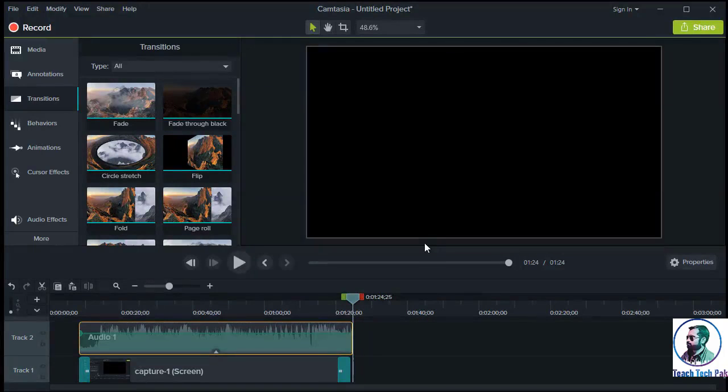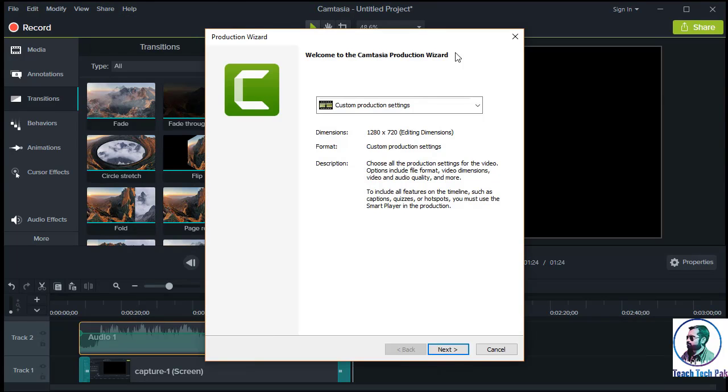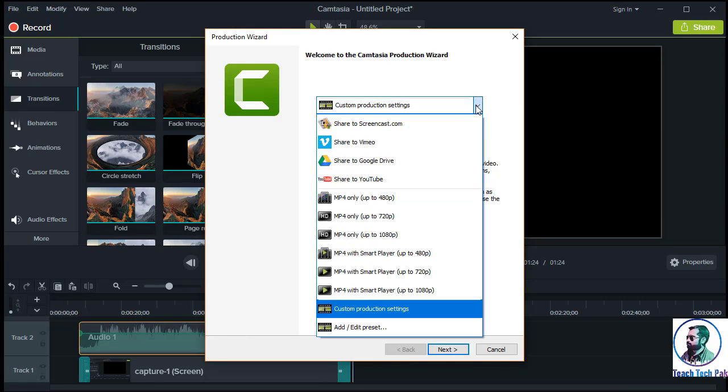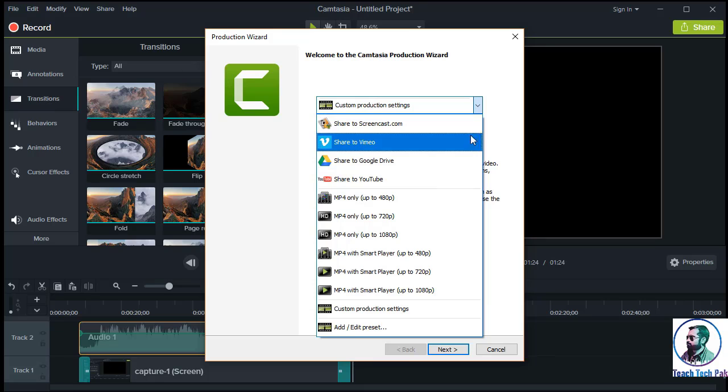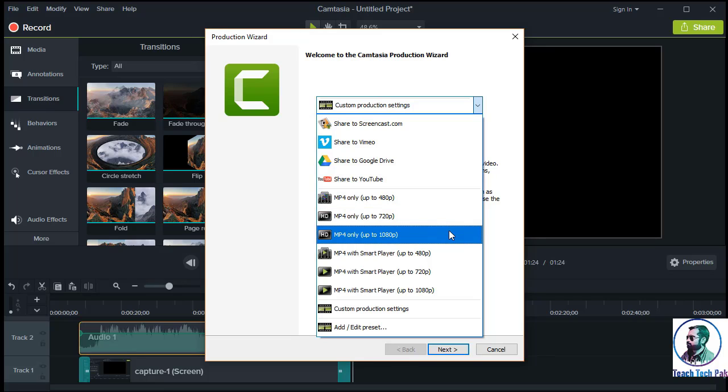Finally, it's time to render your video into a proper high-definition and readable video format. All you need to do is click Share and choose the local file option. In the pop-up box, click the Custom Production Settings. I want you to focus only on these two options. It is the MP4 only for 720 pixels and the MP4 only for 1080 pixels.